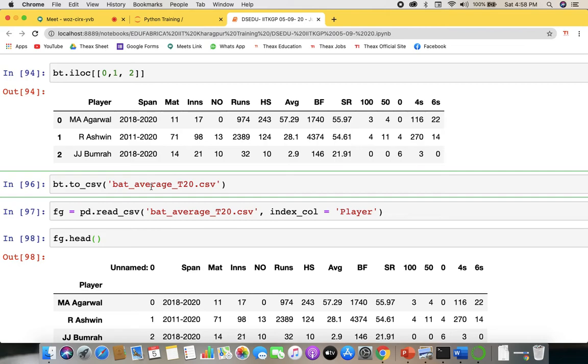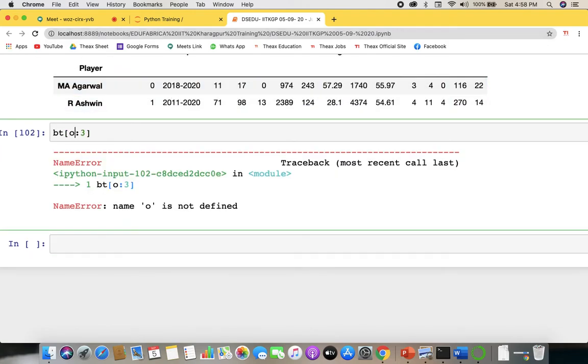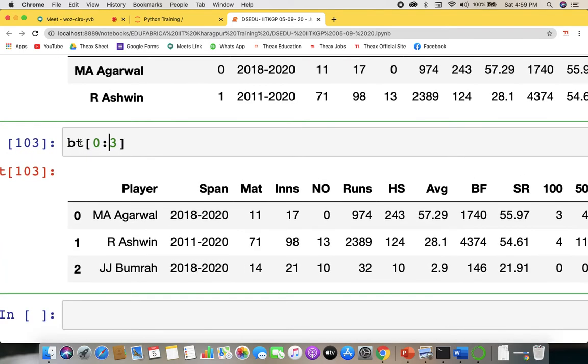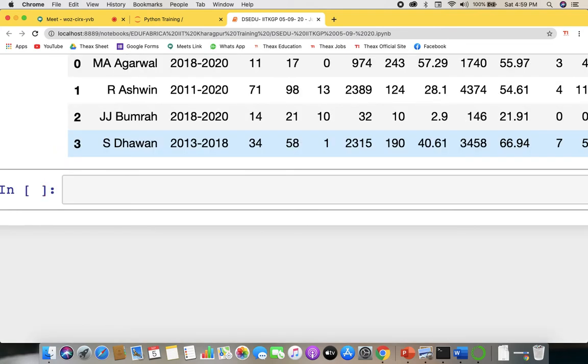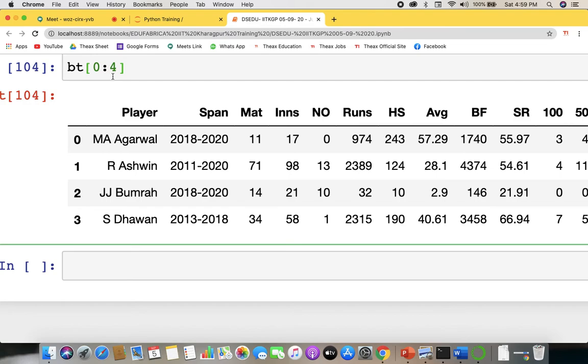If you want to slice on rows, you can just use BT and let's say 0 to 3. That means the first 3 rows. If you don't want to use loc, you can use this. Got it? Only the 3 values. This works like a head, guys. Similarly, 0 to 4 gives the first 4 values.